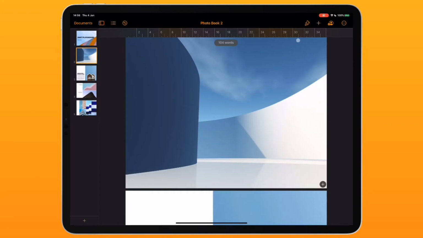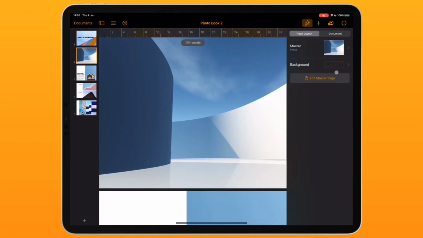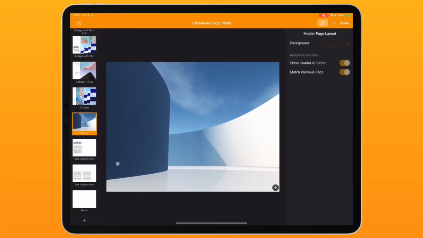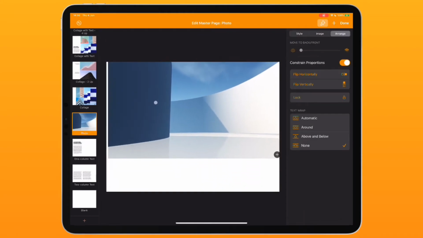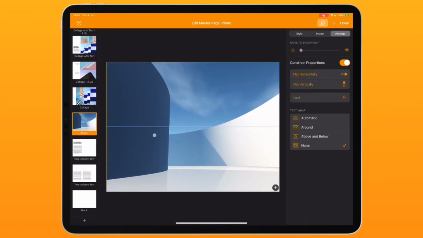So what I'm going to do is I am going to hit the paintbrush and I'm going to edit the master slide. Now this means that if I was to move this up, or if I was to add something else in here, I could save that, and when you tap it on the side to add a new page, your new page would appear here.